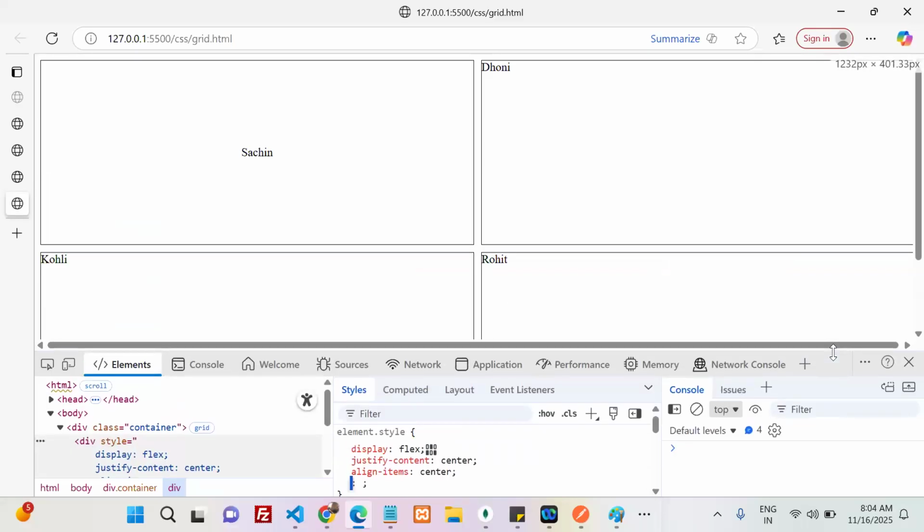Grid I can use as well as flex also I can use it or not. Based on your requirement, you can go with a combination. The same properties you can apply for Dhoni, Kohli, and this one also. Agreed? All are okay?